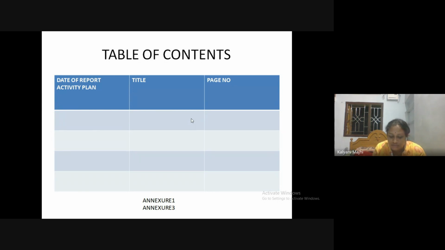In the table of contents, you have three fields. The first field is the date of report of activity plan, then in the middle the title, then the page number. Suppose in the 5 days observation schedule, from day 1 you observe the activity, and you have to mention the date in the first column. Then in the title column you have to mention the report of observation of the first day.